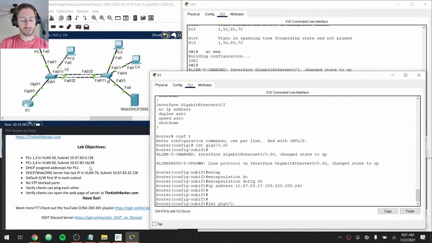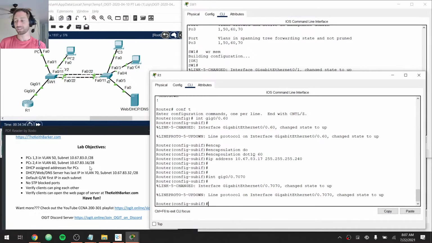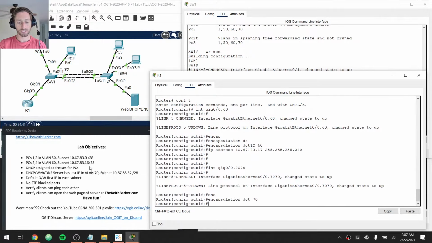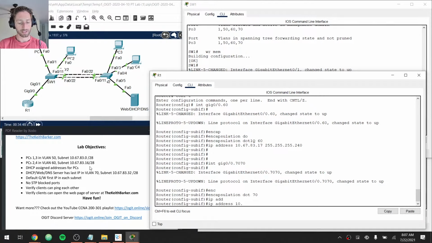Now I'm going to do something interesting. I'm actually going to give it the number 7070 here, just to show you that that number doesn't really matter. It's just there to distinguish one sub interface from the next. The number that matters is this one, and I have to make that 70. And then the IP address for this one is going to be 10.67.83.33. I'm getting that because I know VLAN 70's IP space is right here, and this is going to be the first IP address in that IP space, so it'll be .33.